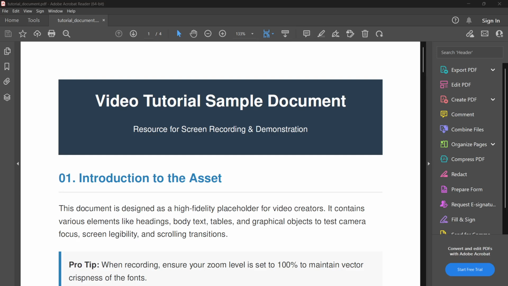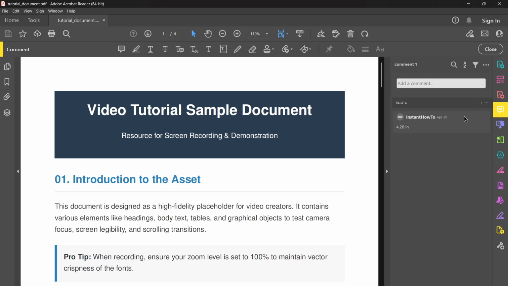In this video, I'm going to show you how to add comments in a PDF in Adobe Reader. Now to do this, you want to open your document, then you want to go to the right hand side here and click on comment. This is going to open up the comment tab over here, and as you can see, there's a bunch of different things you could do.